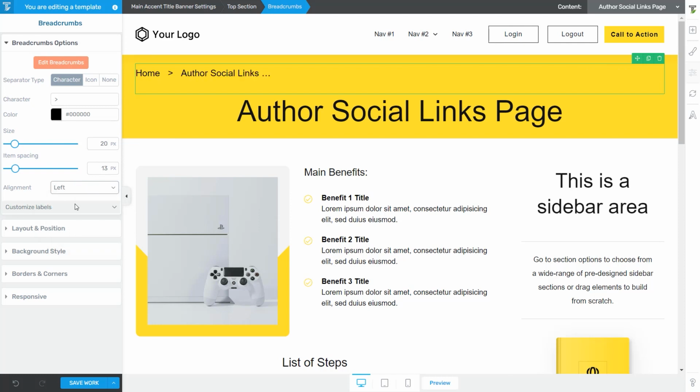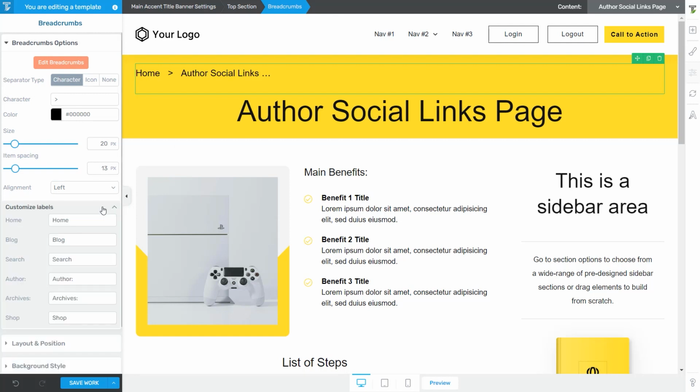Alright, so with this explained, let's proceed to the last section of the main options, which is the customize labels one. So if you expand this, you will notice that you are able to change the name of the labels that might show up in your element. So for this page in particular, we have the home label here, but if I want, I can just go ahead and replace it with something else. So these would be the options if you are using the breadcrumbs element on a page.